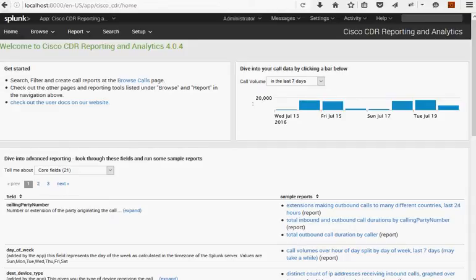Hi, I'm Nick at Sideview, and this is the Getting Started tutorial for Sideview's Splunk app, Cisco CDR reporting and analytics. Let's jump right in and assume you know something about the app already. You may have even downloaded the free 90-day trial and spent the 15 or so minutes to set it up and install it and everything.